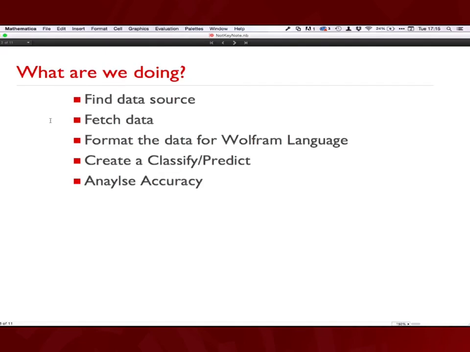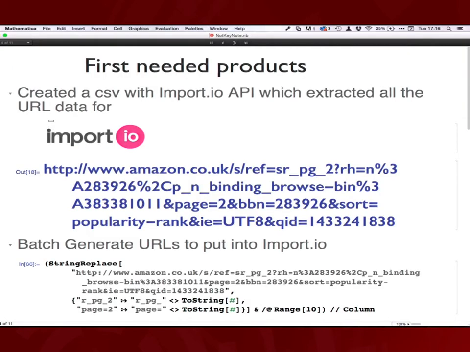So what do I actually need to do? I need to find the data source. Well, the data source is amazon.com, or .co.uk in this case. I want to fetch the data. When I fetch the data, I want to format it to data which the Wolfram language can read more efficiently. And then I want to create a classifier, Predict. I'll explain at the end, but Predict would have been better, but I used a classifier in this case. And then finally, we just want to analyze the accuracy of this, so we can streamline the classifier a bit to make it a bit more accurate.